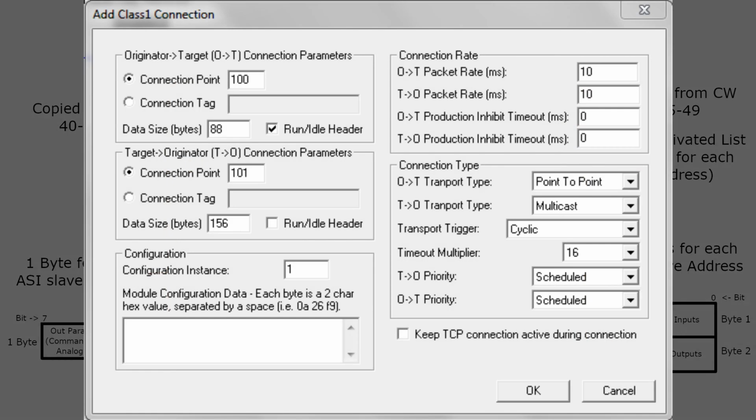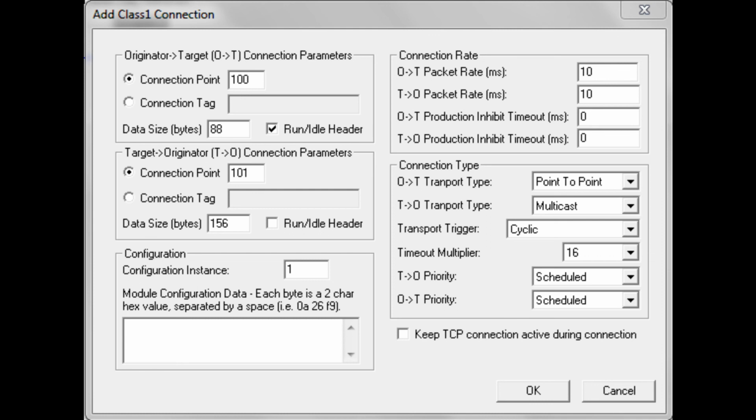Here are the recommended settings for creating an Ethernet IP connection to the SmartOSI. The message size to the SmartOSI should be configured as 88, while the message size from the SmartOSI should be configured as 156.